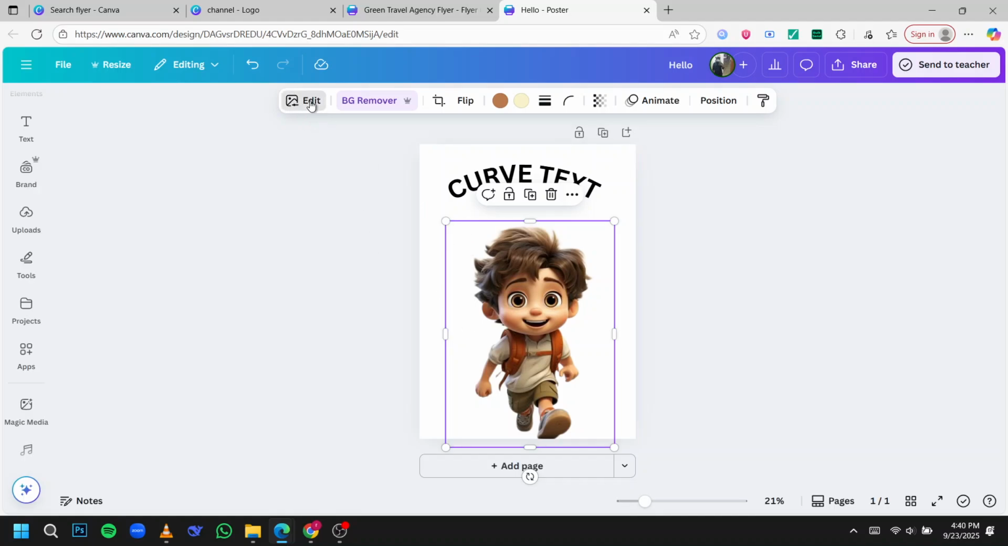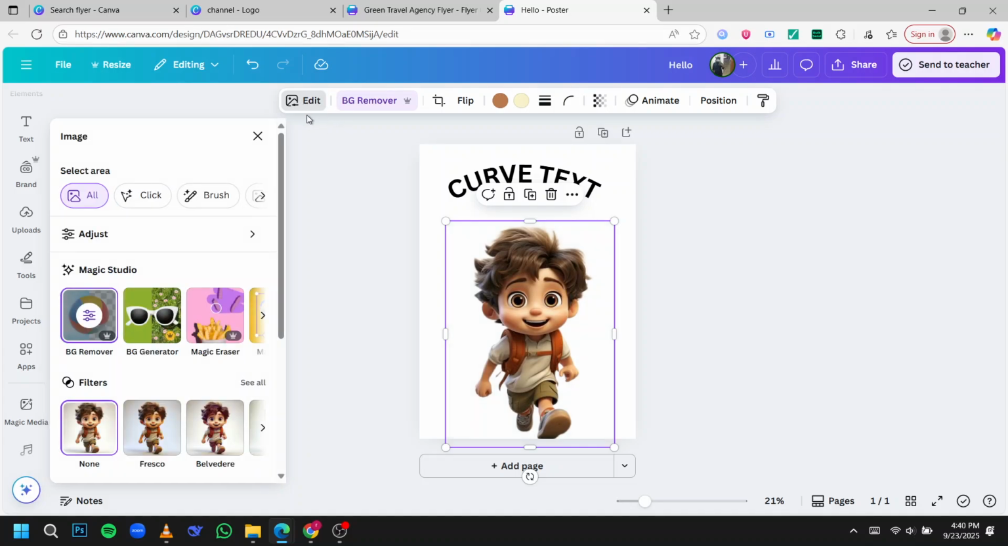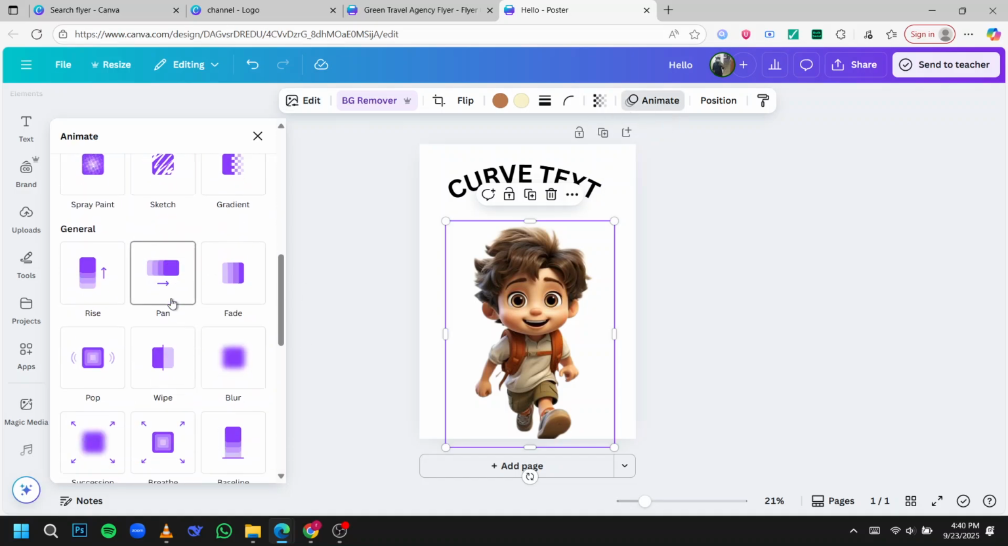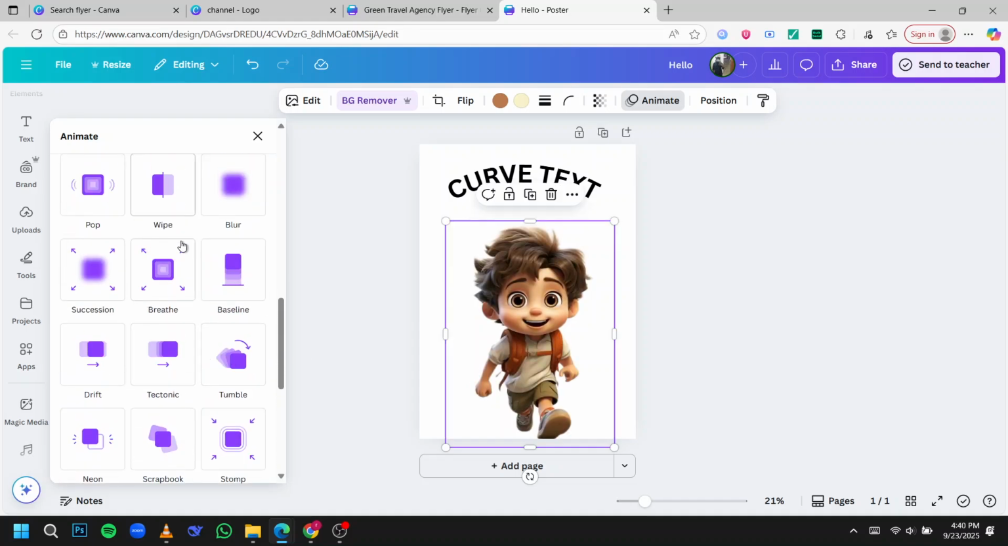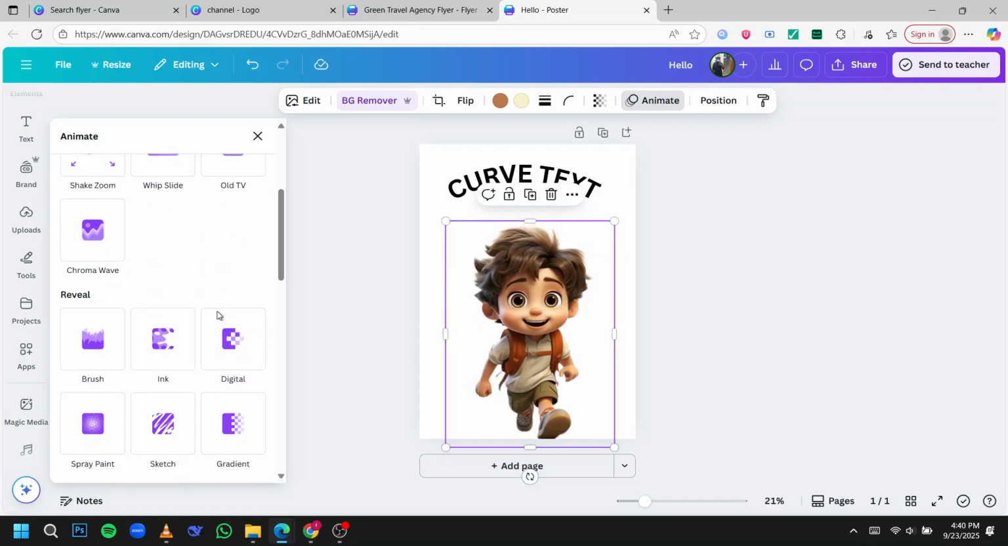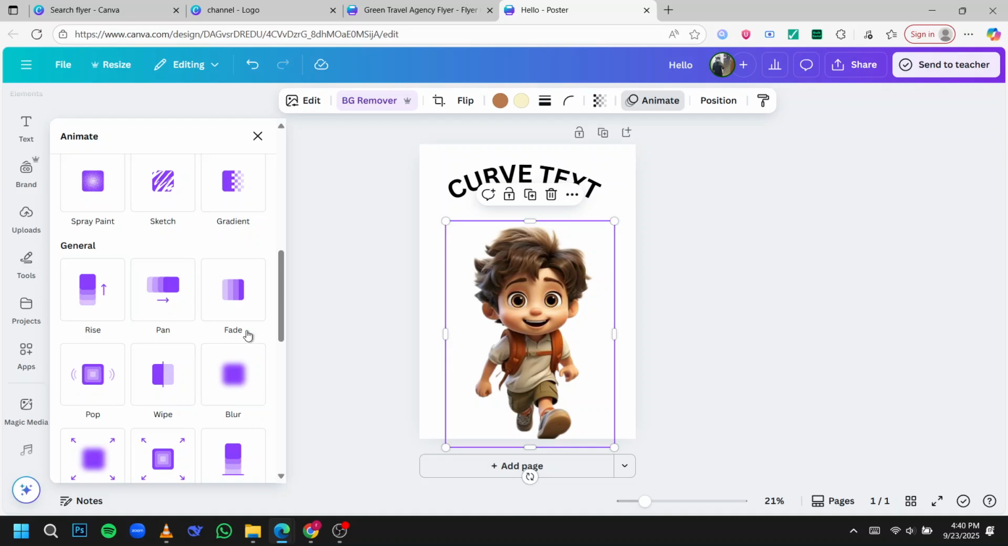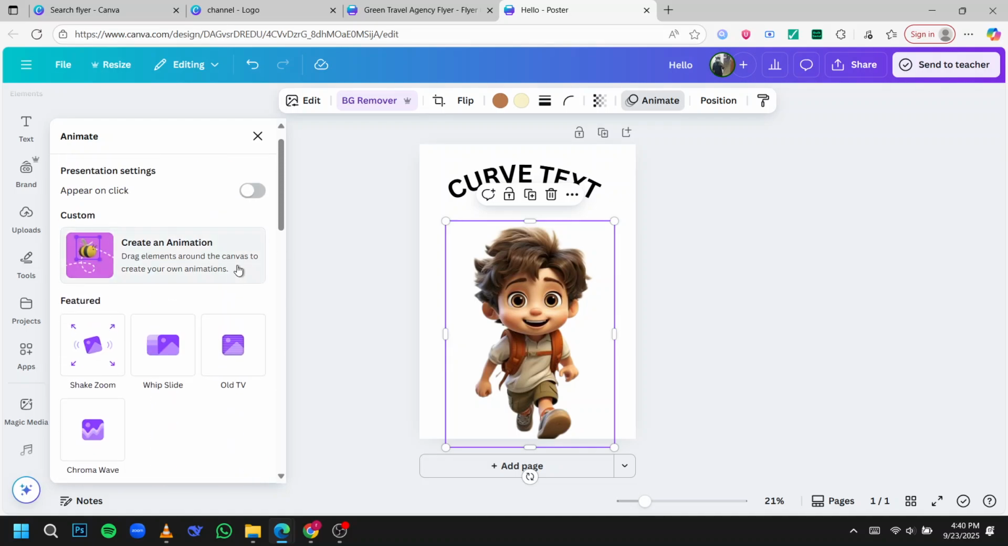Next, with the image selected, look toward the top bar and find the Animate button. Clicking on this will open a panel on the left side of your screen showing a variety of animation options. This is where the magic begins. You'll see a range of animation styles, each offering a unique movement effect for your image.